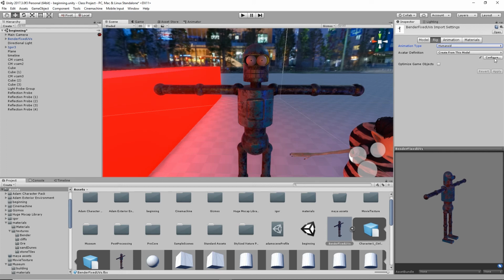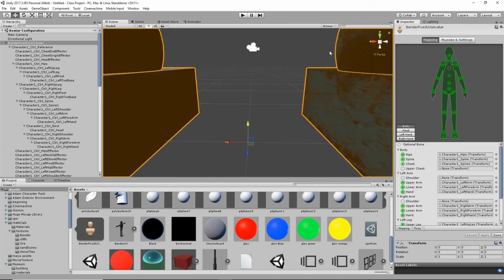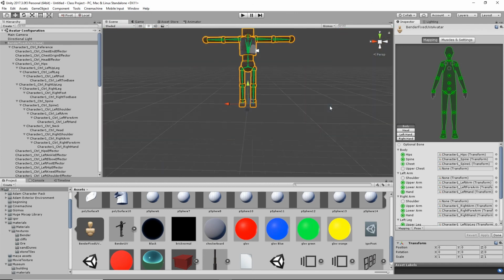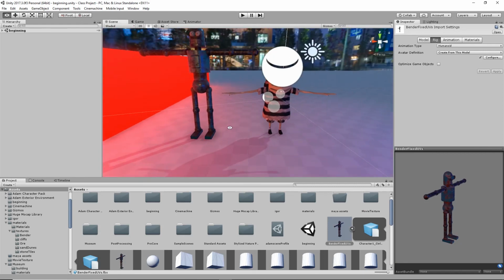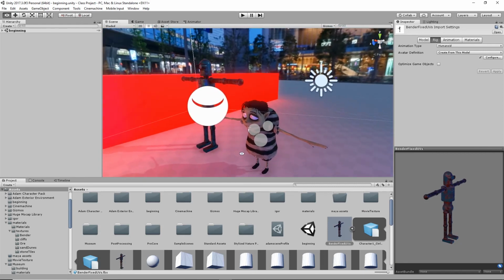And now if we hit configure, it's going to ask us to save. And then he'll come up, and if his bones go green, which they should because we did this in Maya, everything should map correctly. Then we can say done. And now we can set him up as a character.